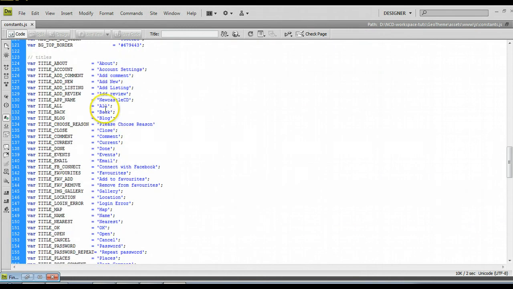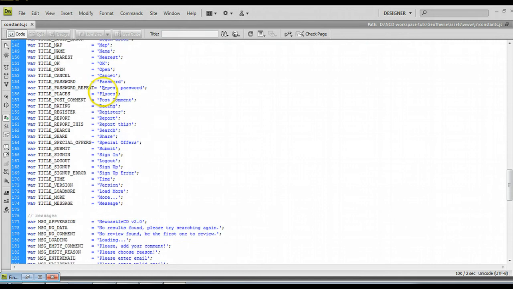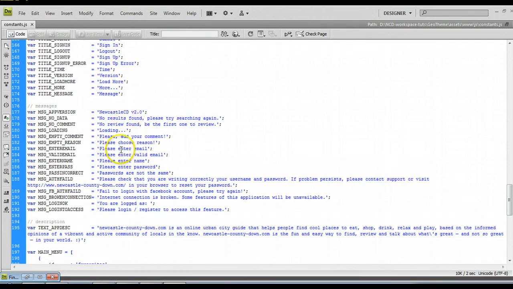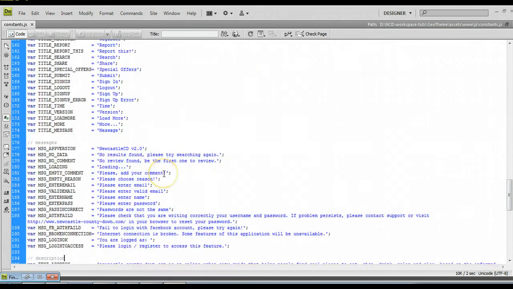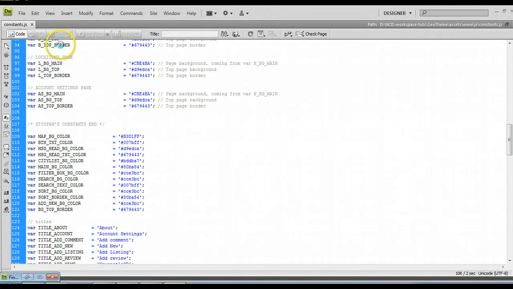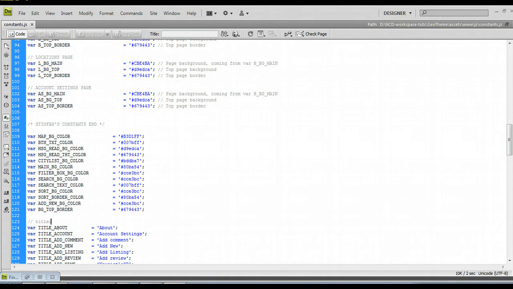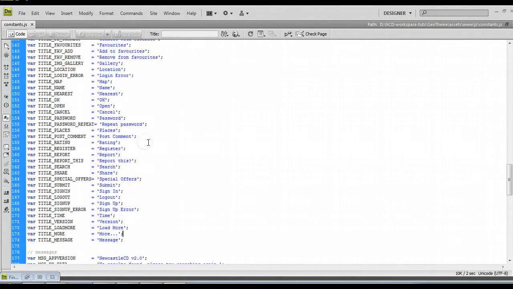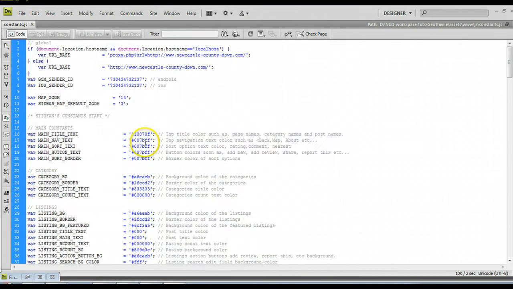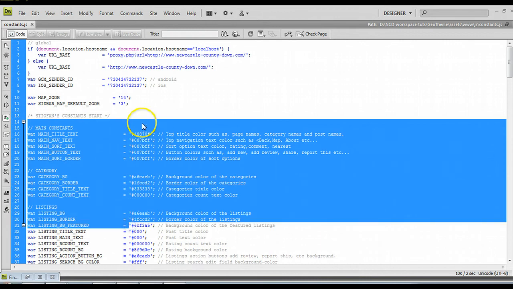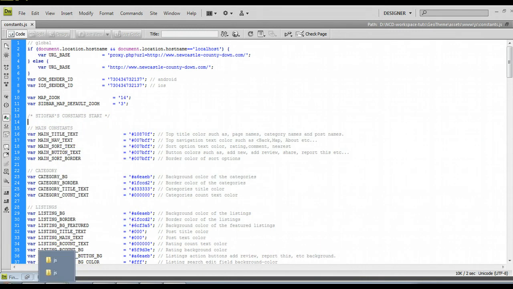Here you can also change any sort of button names, colors, warning messages, please enter email. You can change everything here. And I've saved that. Now I have made my own customizations to that file, so I'm just going to go and find the file and okay, so I've copied all these text colors to colors that I want to use.